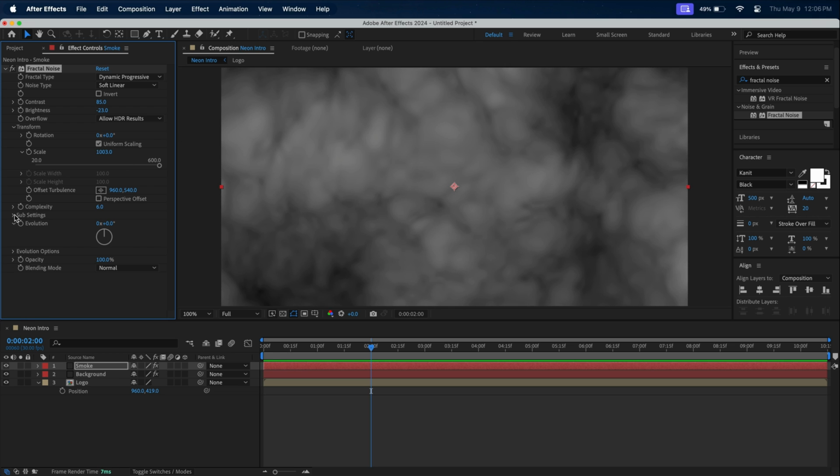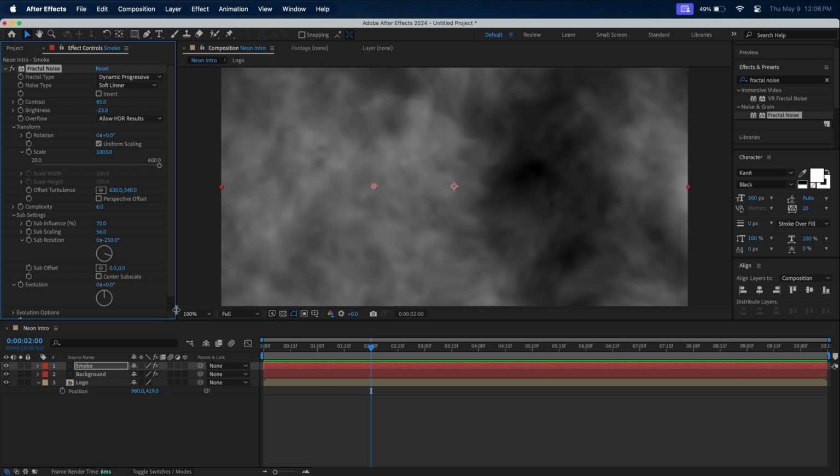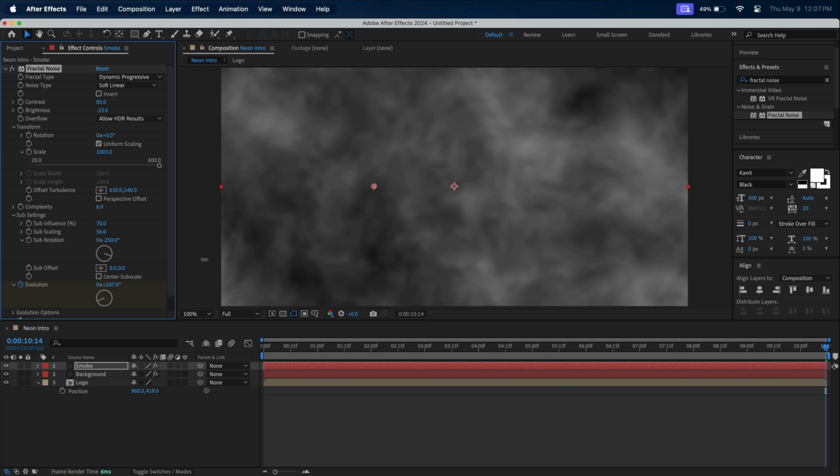All right, next under sub settings, I'm going to set sub rotation to negative 250. And with our playhead at the start of our timeline, I'll press the stopwatch next to evolution and then go all the way to the end of my timeline and increase this value until the speed of the smoke is going as fast as I want it to.